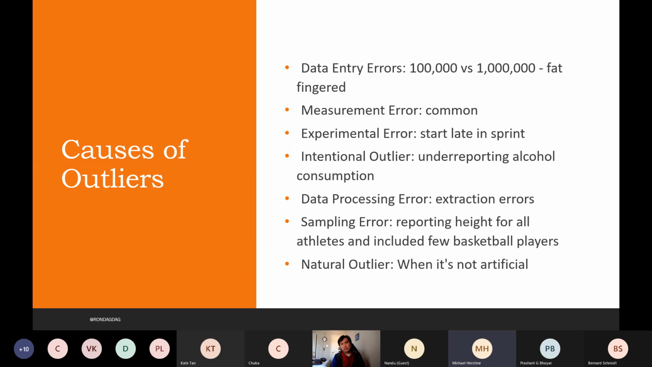Measurement errors, this is very common, that it's calibration of your measuring device. That can cause problems, right? Experimental errors could be something like you collected the data very late in the sprint, and it's supposed to be collected in a specific period of time.